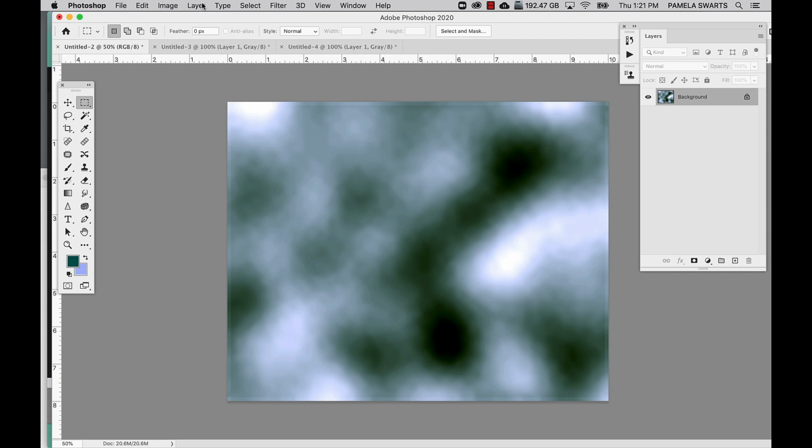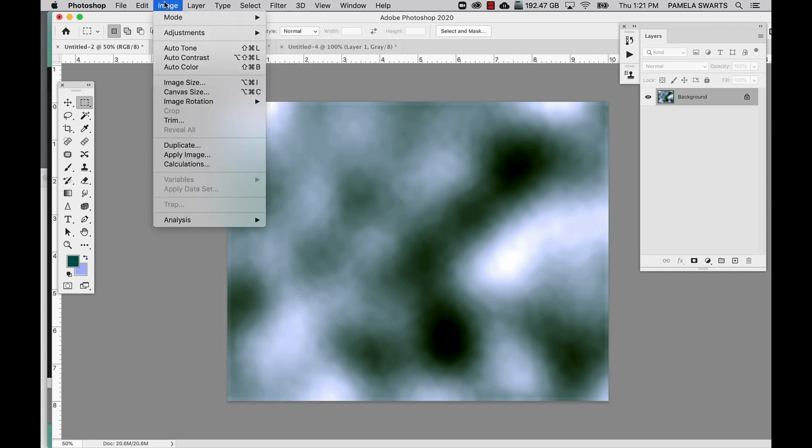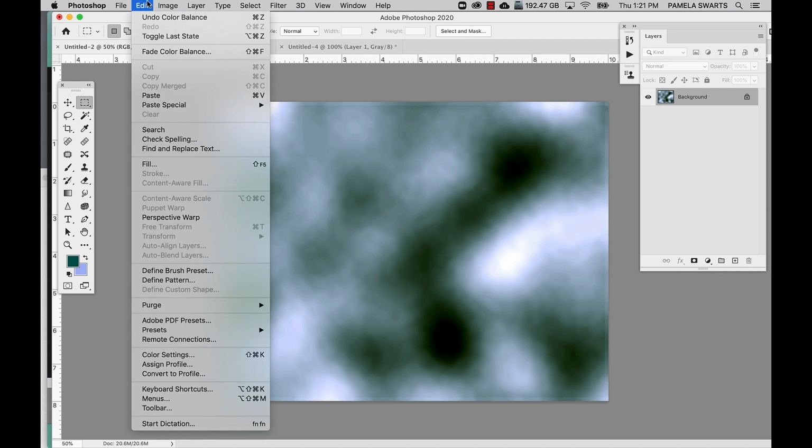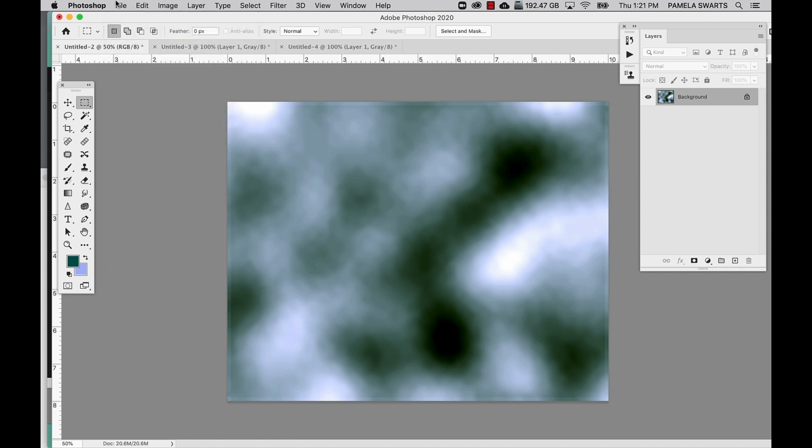Oh, please don't use type in Photoshop. Just don't do it. Layer. Things about your layers are under Layers. Images like your adjustments and your sizes and things like that under Image. Edits, fill and warp and defining brushes under here. File, like closing things, opening things, stuff like that under File. So if you're wondering where something is and you don't remember, just take a moment and think about logically which one of these menus would it be under.